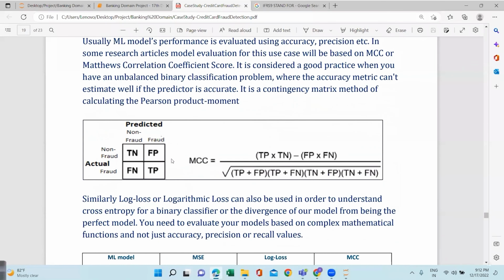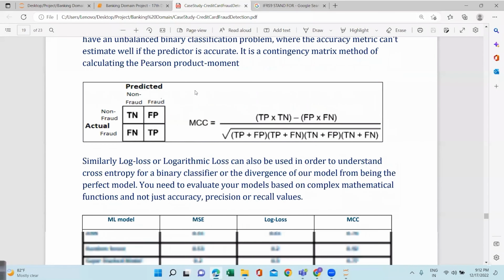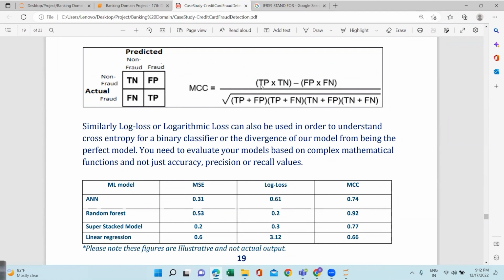This part you already know that, right? Prediction, how the performance matrix works. This is something the industry is doing with MCC: how they find true positive and true negative minus false positive and false negative, divided by the root of the dot product of all the values.